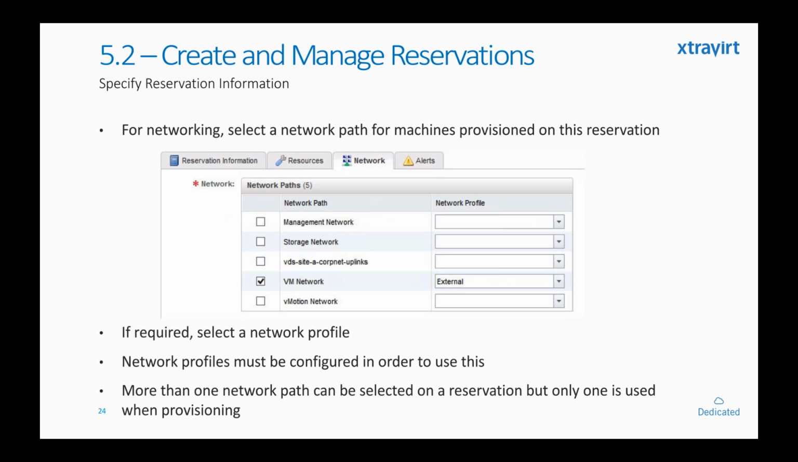For networking, select a network path for the machines provisioned on this reservation, and also a network profile if required. The network profiles need to be configured in advance in order to do this, and where more than one network path is selected on a reservation, only one of them will be used when provisioning the blueprint.